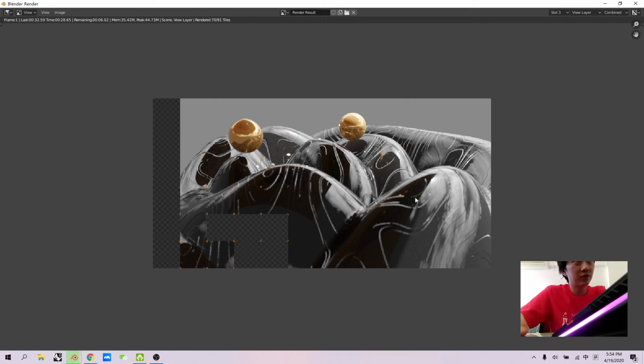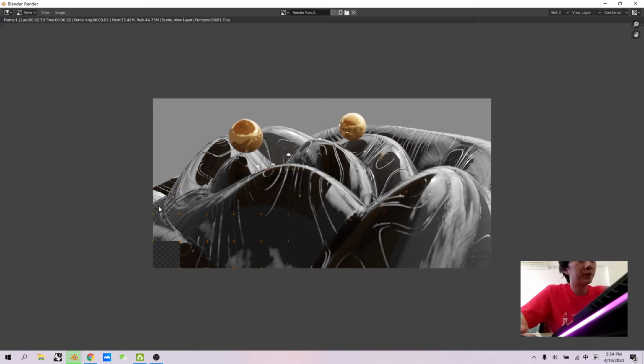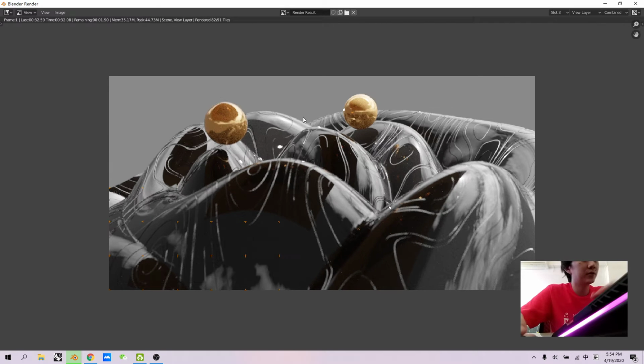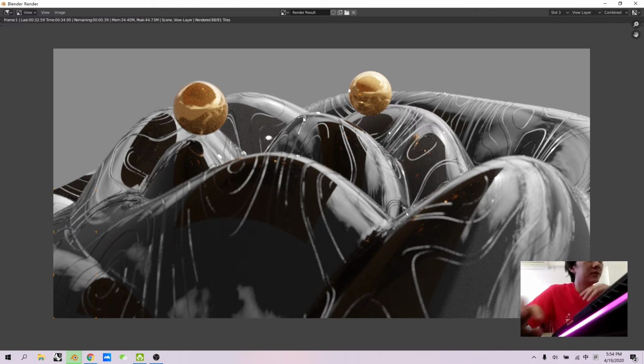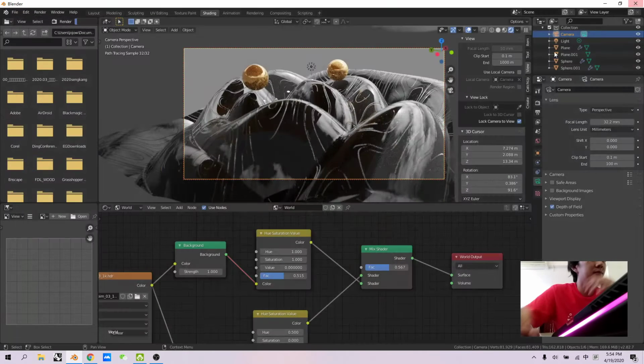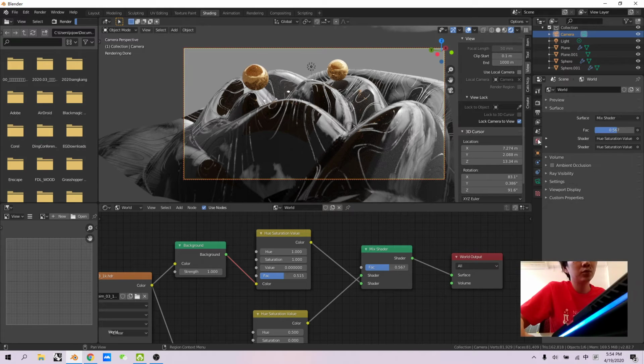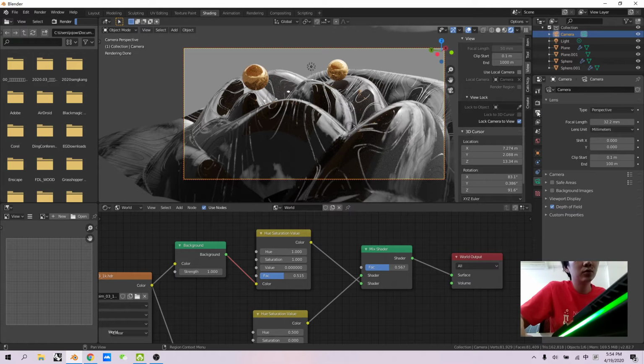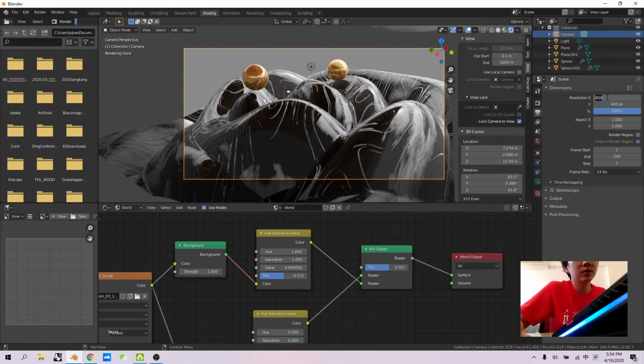This angle looks interesting, that wavy stuff. Yeah. Let's do a bigger render and let it run. Let's go to this print up. Do 1004 by 400, and press F12 again.